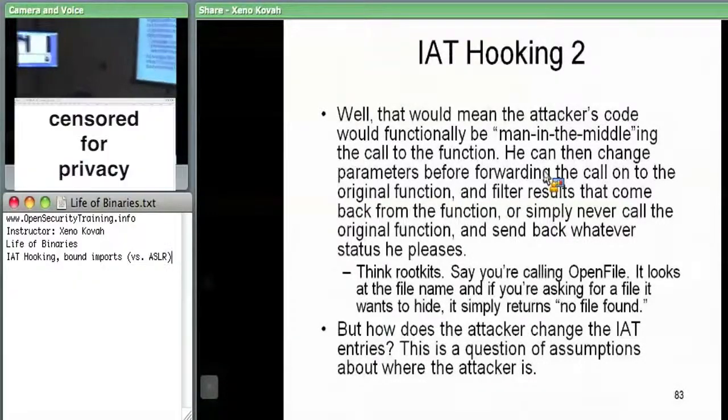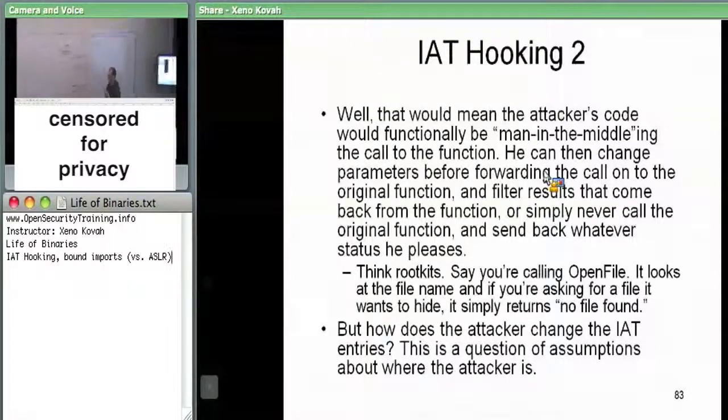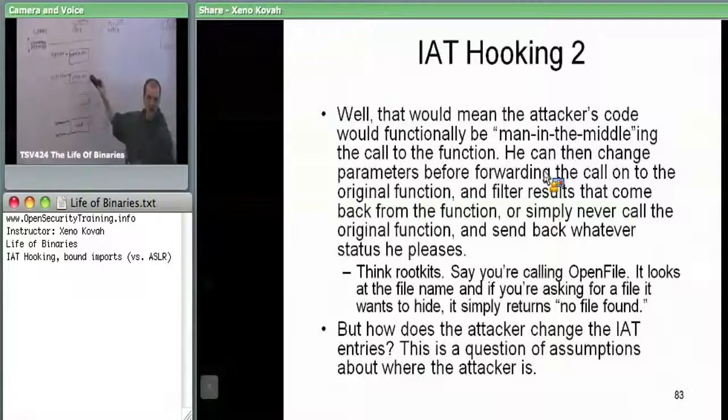I think this is the example here. We've got telnet.exe that may call something in ntdll.dll. There's kernel32. I'm not sure which one it is in this thing, but let's say the user wanted to call some function in ntdll.dll. But instead, the attacker came in and modified their import address table. Let's say the attacker is here.